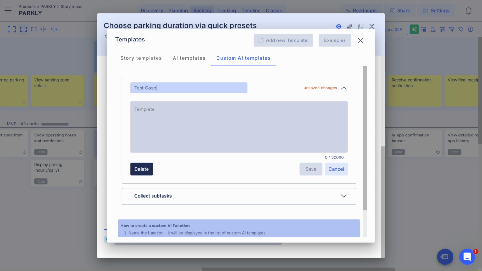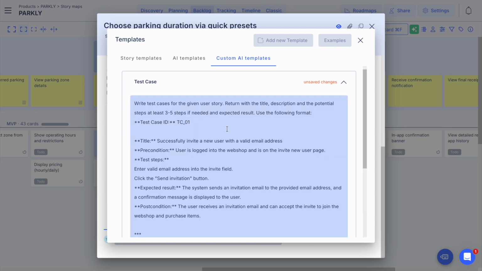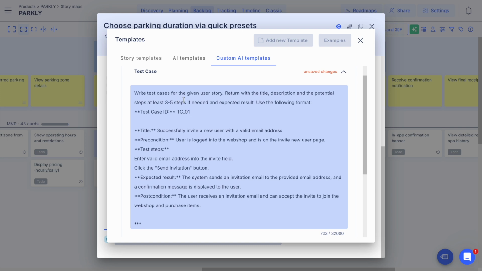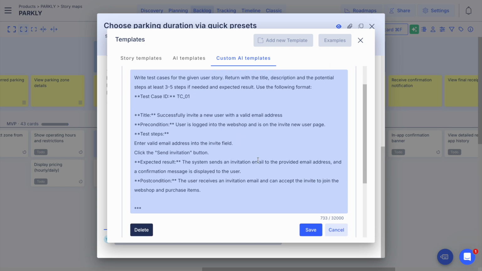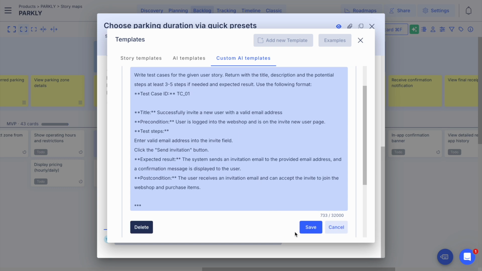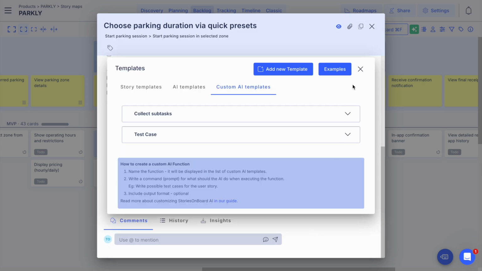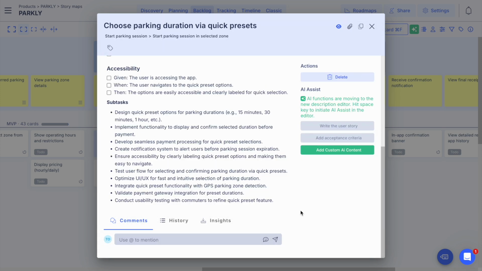For example, if we have a tester and QA team, we could prompt the AI assistant to write our test cases. Following the structure that we have, we need to include a test case ID, title, precondition, potential steps, expected result, and postcondition. Of course, if we are interested in any more details per test case, like scenarios or additional information, we can include that in our prompt, and the AI assistant will consistently follow on every single card, specific to the card, the user story that we are working with.